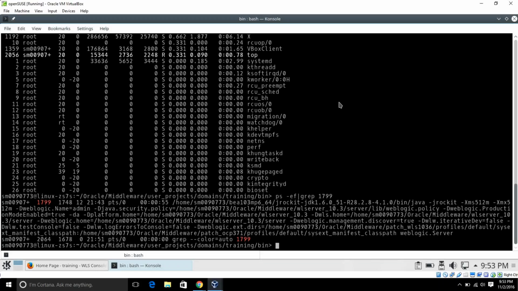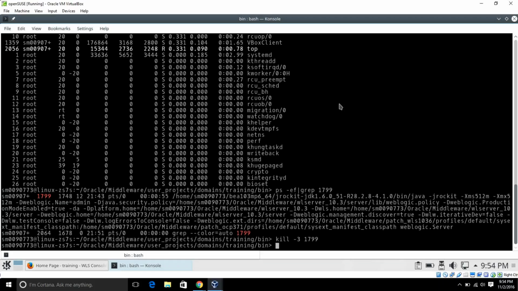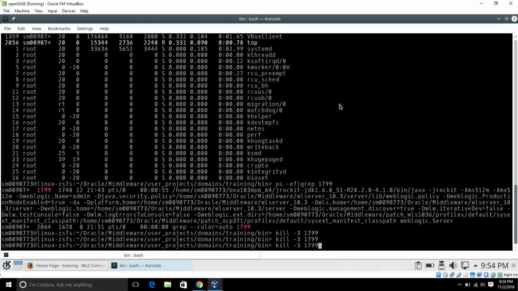Let's say kill -3 1799. Enter. Did you give enter? Okay, up arrow. Wait for 5, 6 or 7 seconds. Again give enter. Again wait for 5 to 10 seconds, give enter. Again wait for 2 to 3 seconds, give enter. This way we have to collect minimum 5 to 6 thread dumps. Why 5 to 6 thread dumps, can you tell me?